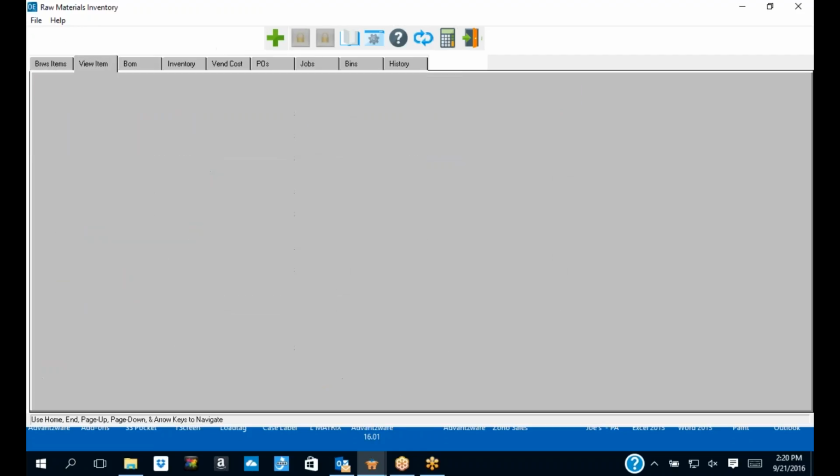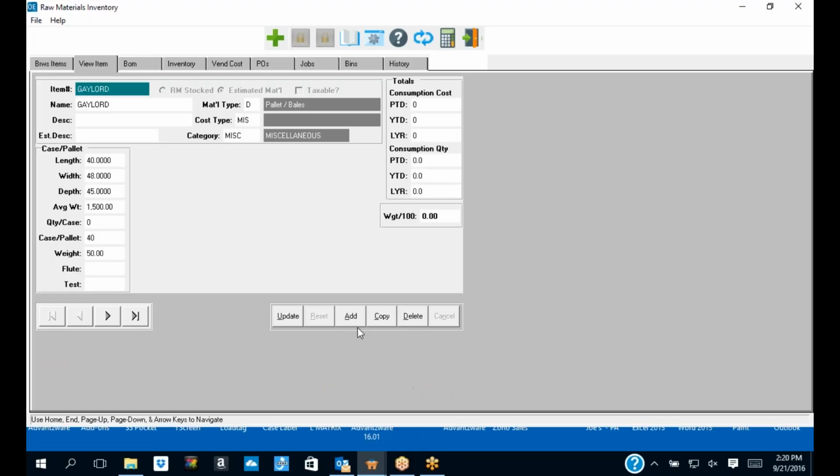Another one I want to show is, as an example, pallets, which is the letter D. Very important here is this weight factor. This weight is the weight of this pallet, and that is used when calculating the total shipping weight of your boxes. So we obviously take the paper weight, the board weight, and in addition to that, we're adding the weight of the pallet, the weight of the cases, and other things of that nature.